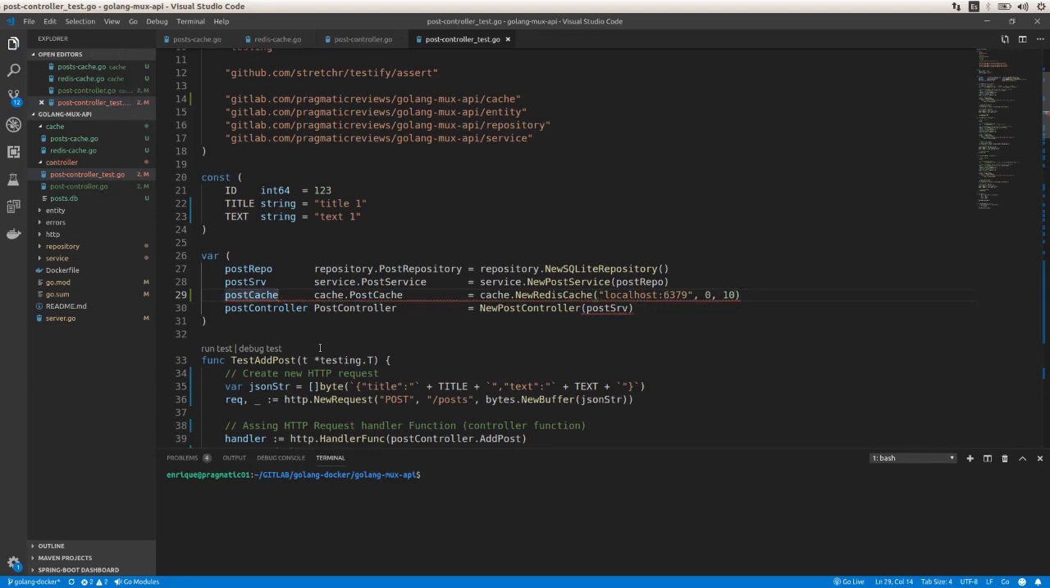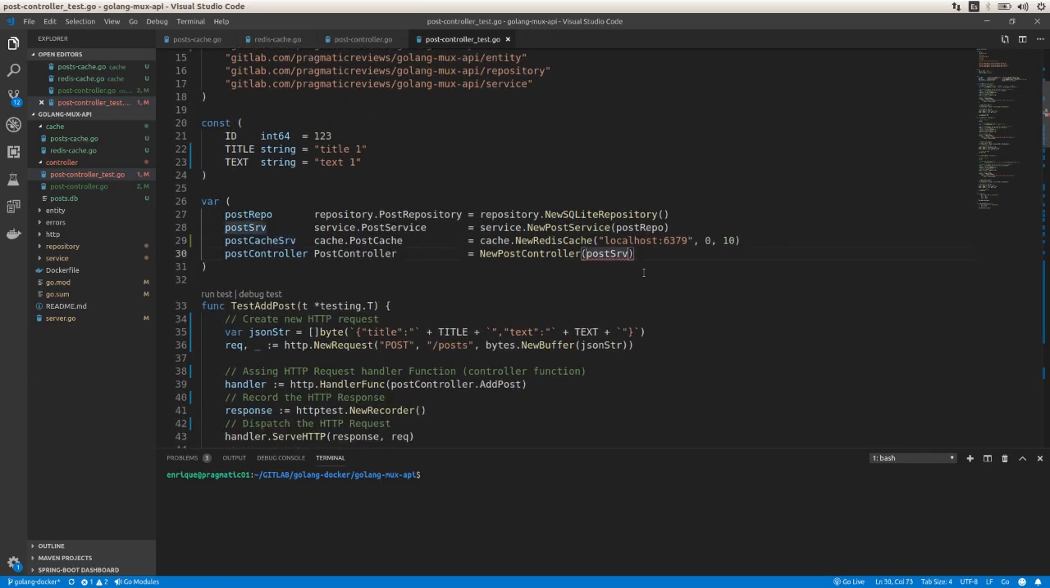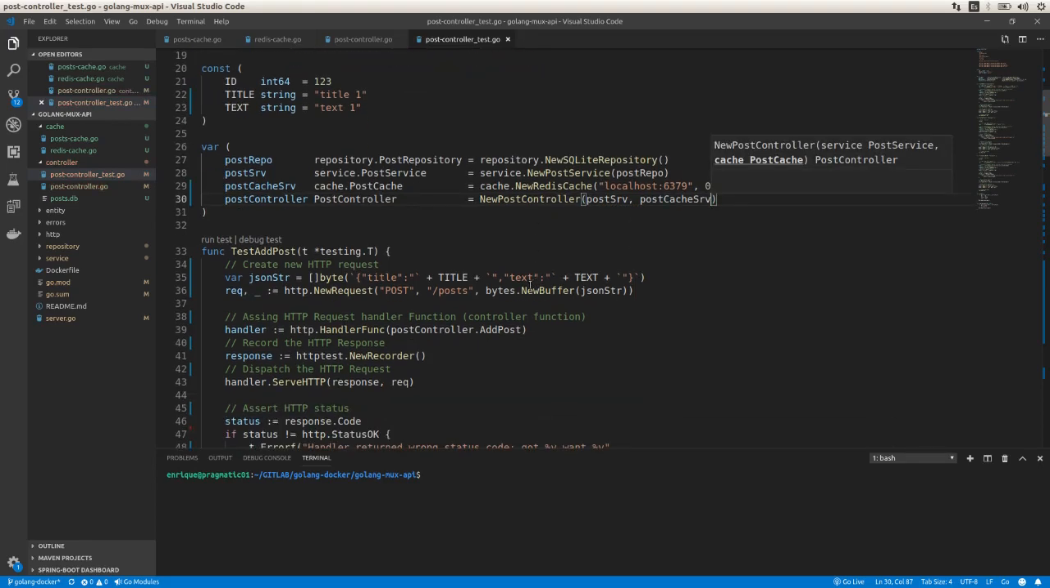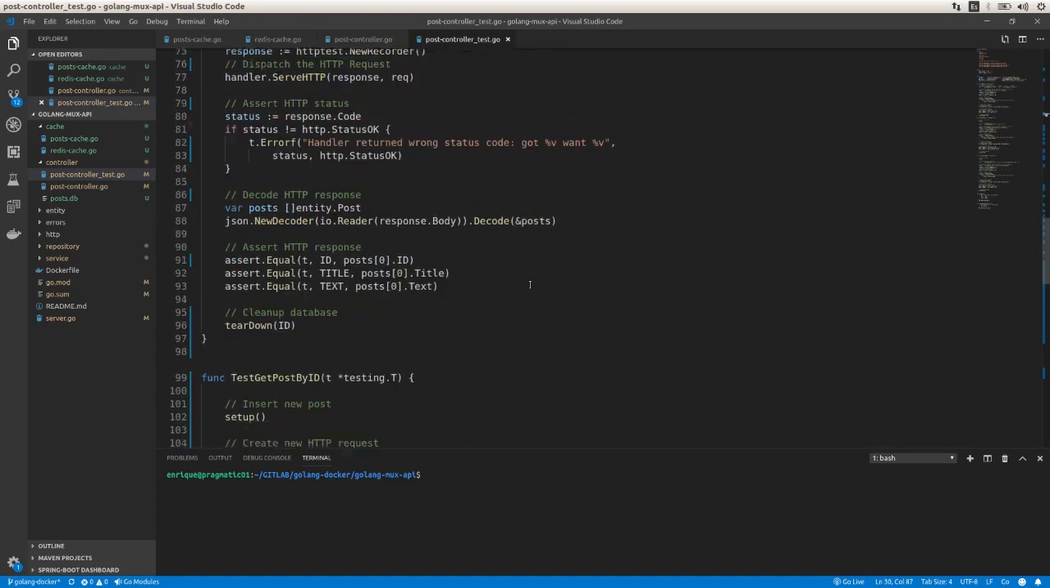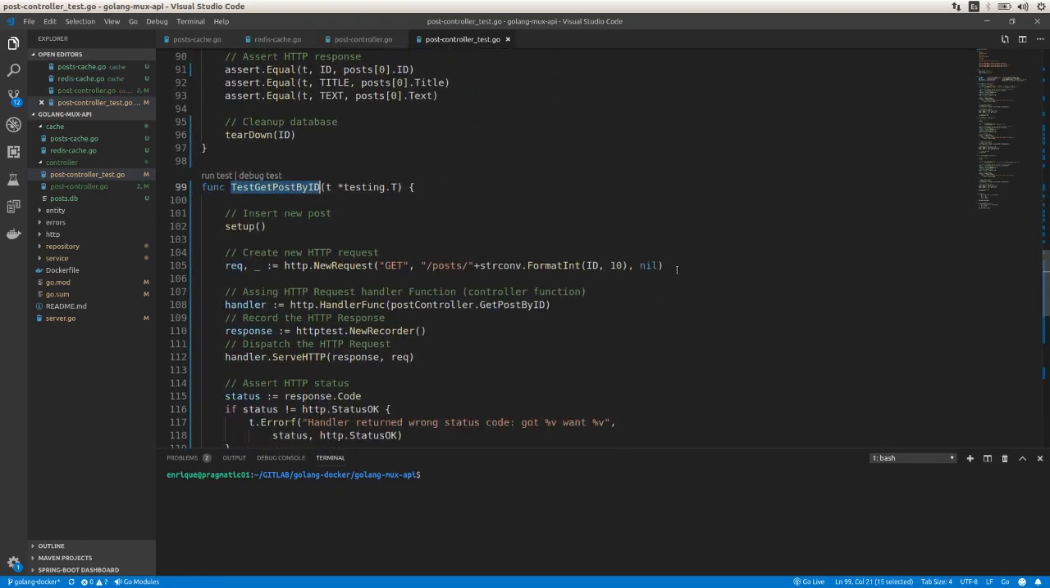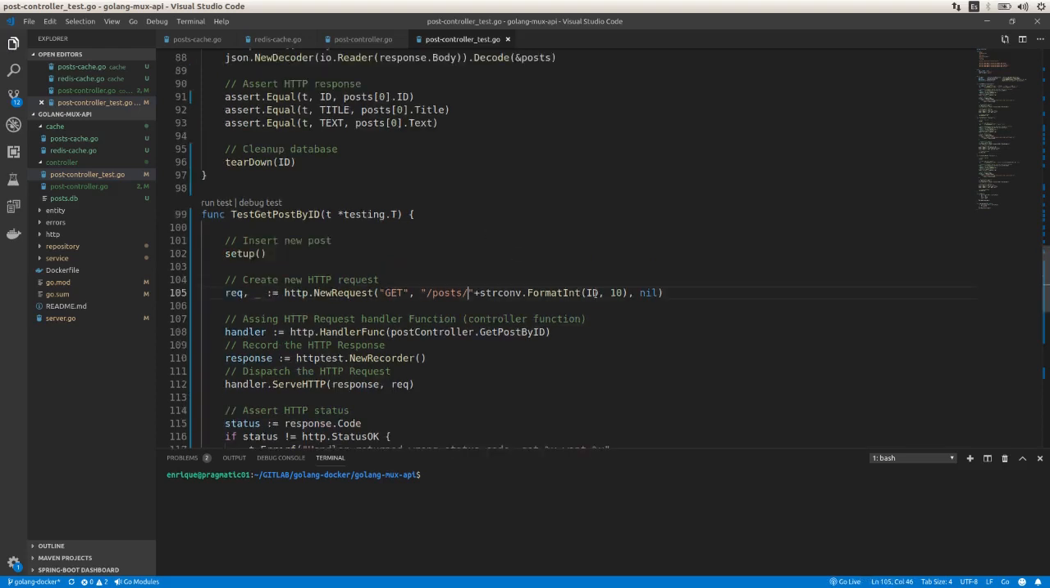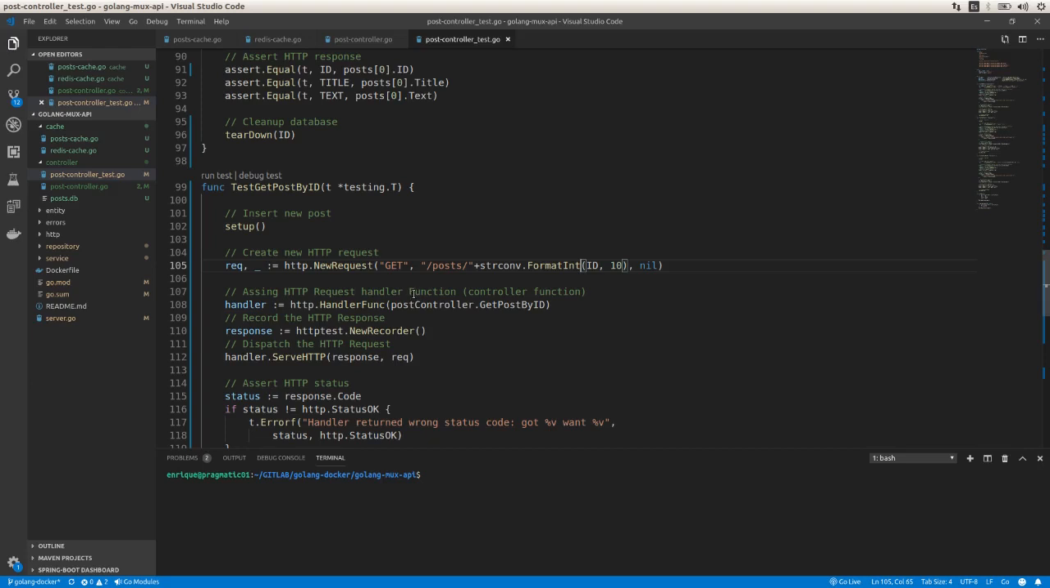This variable is already declared, so I'm going to call this postCache serve, and I'm going to pass this here in the constructor of the controller. Great. Okay, and now let's go to the test. The test getPostById, this one. And what I'm doing here is I'm inserting a new post with the same identifier that I'm looking for here on this get request, using this URL /posts/ and the identifier, that in this case is 123. And here I assign a handler, that is the method that we just created.